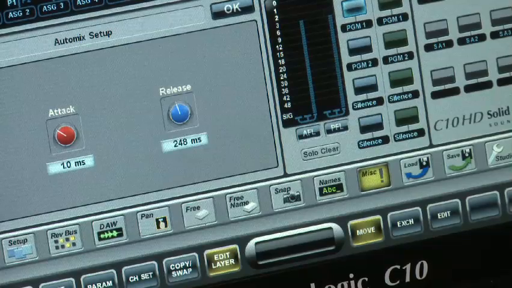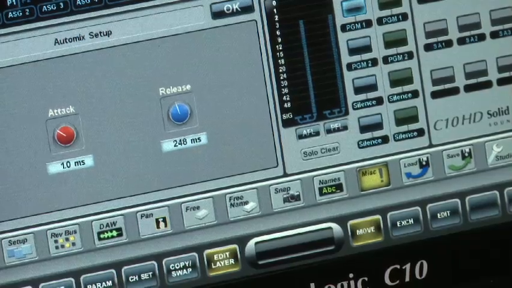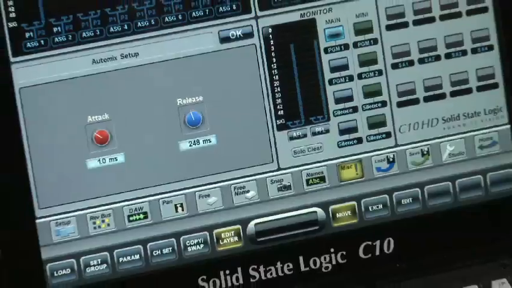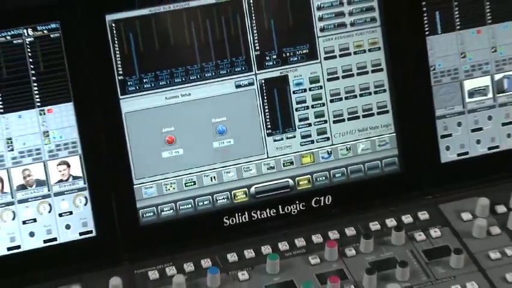A reasonably fast attack time and a relatively medium to slow release time. That's just to avoid any pumping artifacts if there's a lot of background noise.